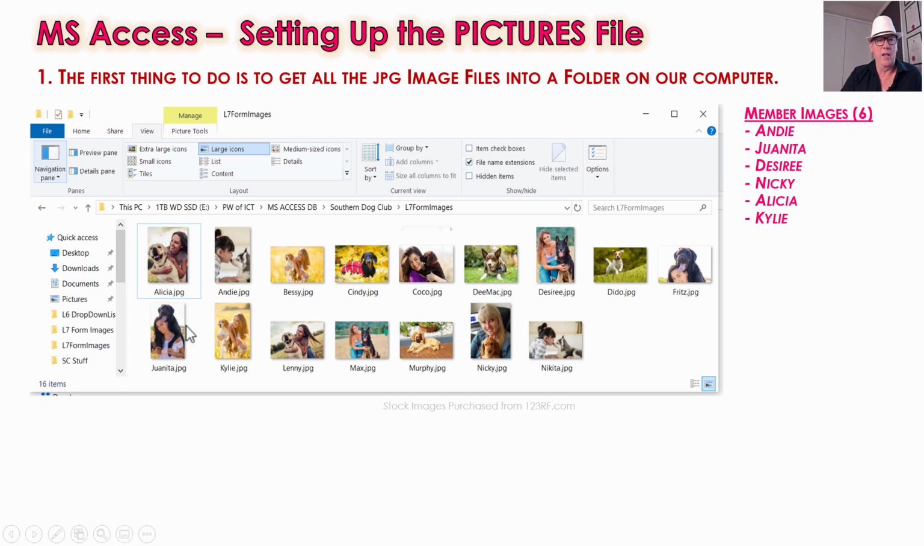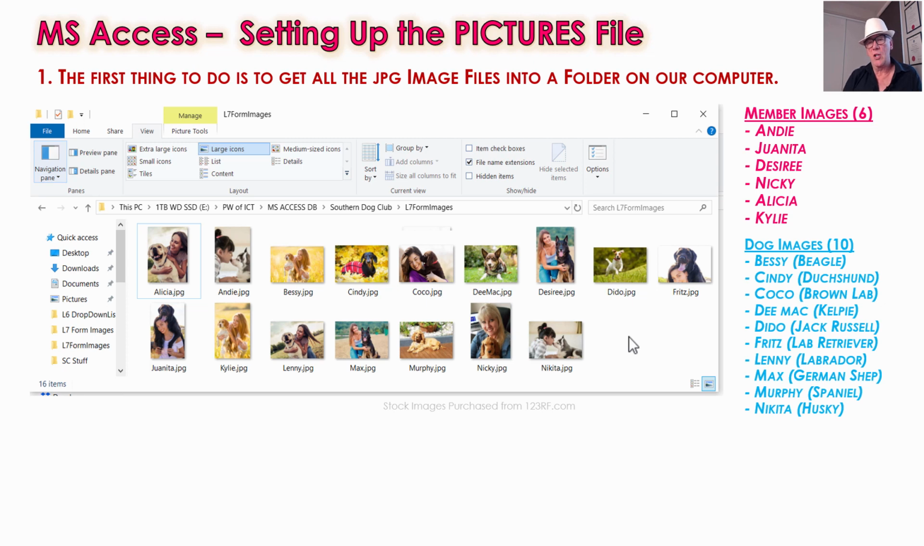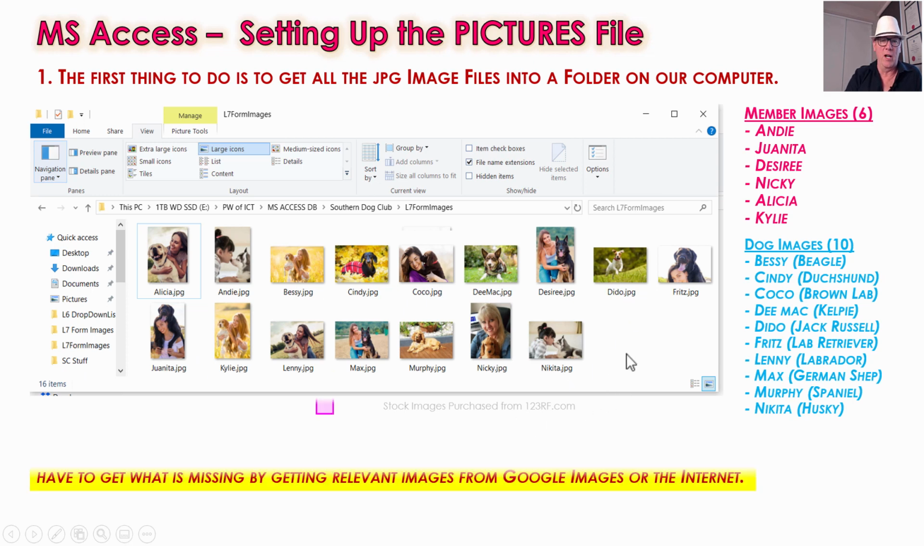Although you'll find out at the end of the lesson, we do the members form, we actually came up with some different images because some of these were stock images which we cannot supply to you under the stock licensing agreement. But we've got images for all 6 members that we can give to you, which you can use. And the dog images, we don't have images for all of those dogs. You might have to get some yourself off the internet, but there's 10 dog images altogether. And these are the ones that we're using initially to demonstrate the lesson to you, all right?